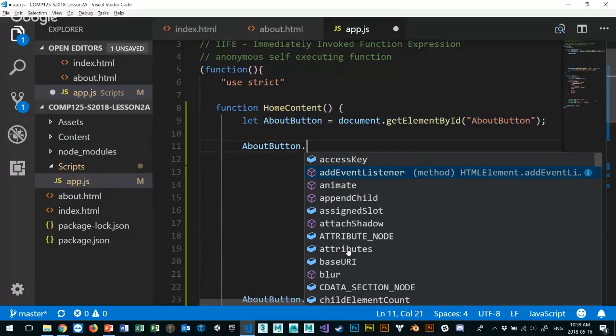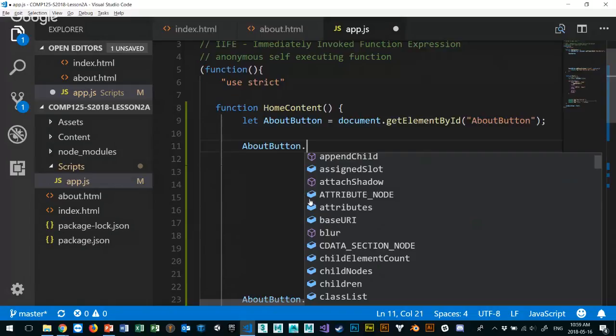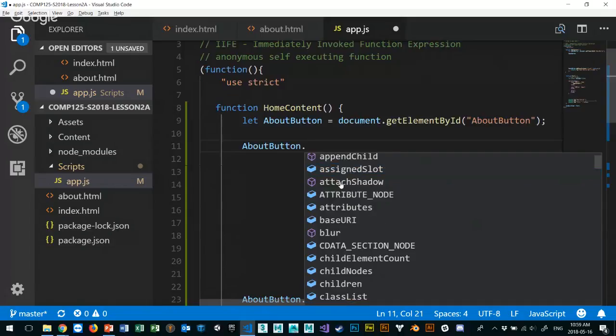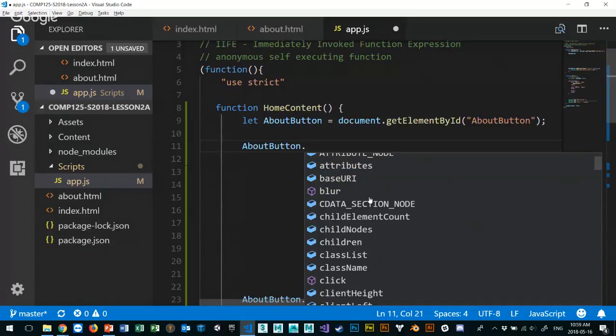For example, attributes. Notice that there's this little square here and this little cube here. These mean different things. What do you think the cube means? Come on, guys. The cube. It's a method. The cube is a method, and this little square that looks like a brick is a property. So there are properties and methods. And you can see that it says method here too. That was a kind of a hint, right? And if you notice, there are a lot of properties and methods that I can attach to this button because I made it an HTML element.